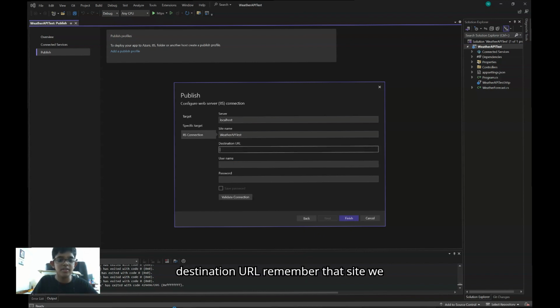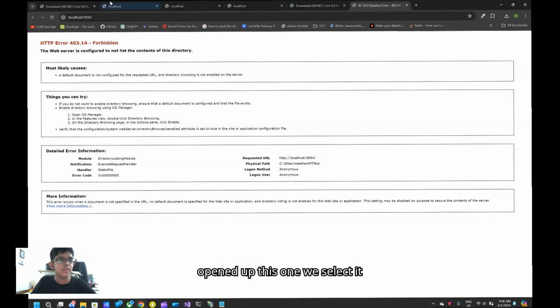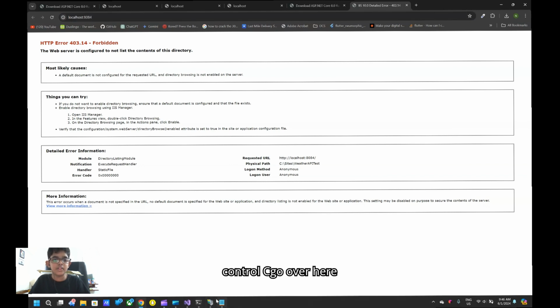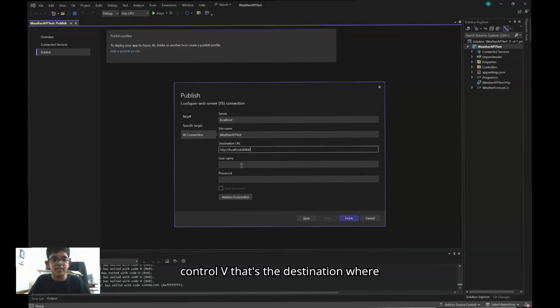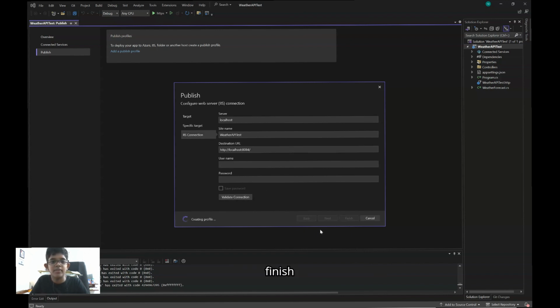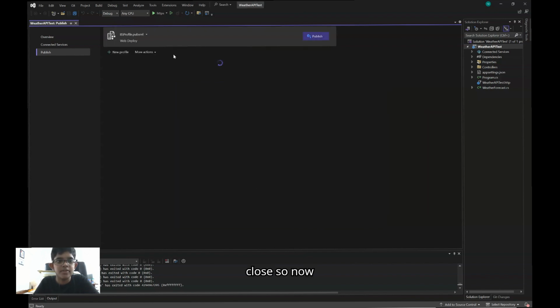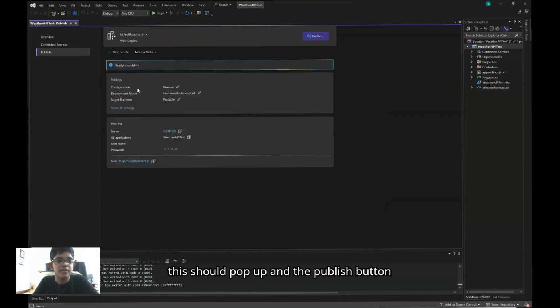And the destination URL. Remember that site we opened up, this one? Just select it, Control C, go over here, Control V, that's the destination where the website's gonna go. And just leave these two blank. Click Finish, Close. So now this should pop up, and the publish button's gonna be here.